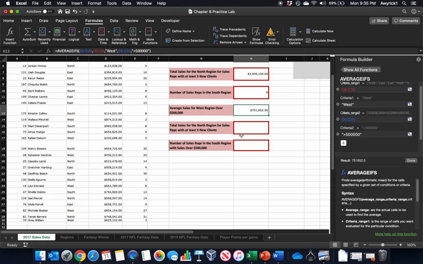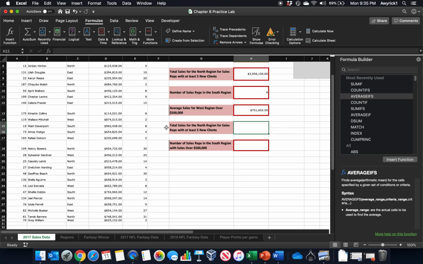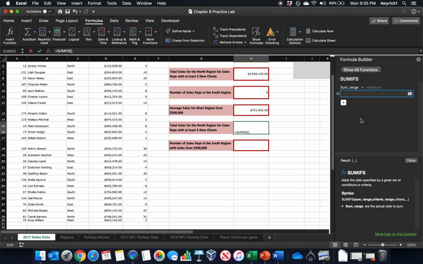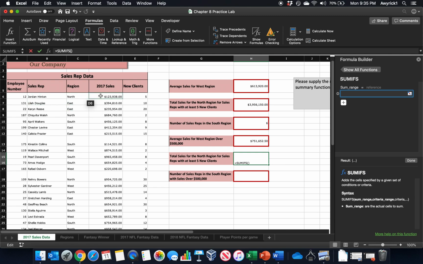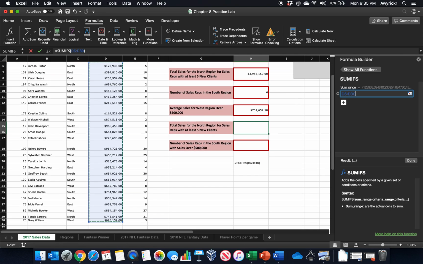Total sales for the North region, sales reps with at least 5 new clients. Here again, total sales is going to be sum. This one has 2 criteria, so we'll do the SUMIFS with the S on it. The first argument again is the sum range, so I want to sum up the ranges for the salaries.